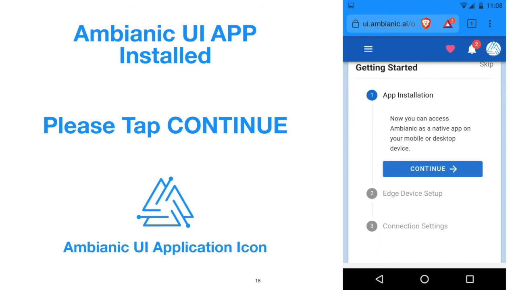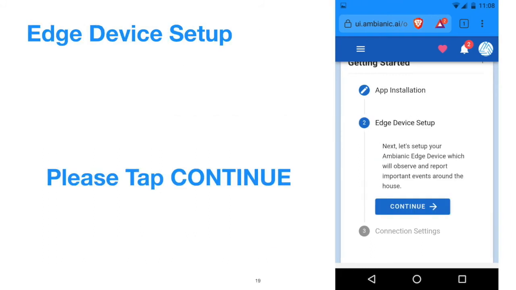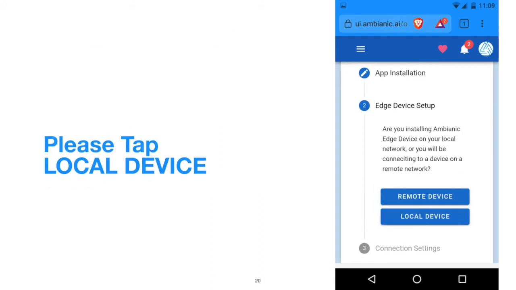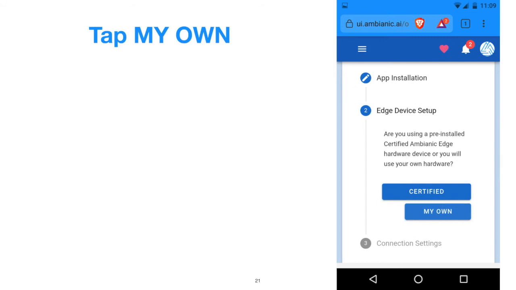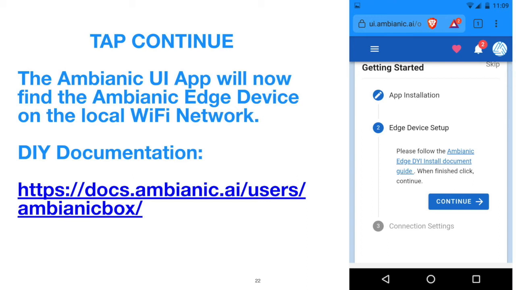Please click Continue. Ambianic Edge device setup. Please tap Continue. Please tap Local Device. Tap My Own. If you are not using a certified Ambianic Edge, please read the DIY, do-it-yourself, documentation. If not, tap Continue. The Ambianic UI application will now find the Ambianic Edge device on the local Wi-Fi network.